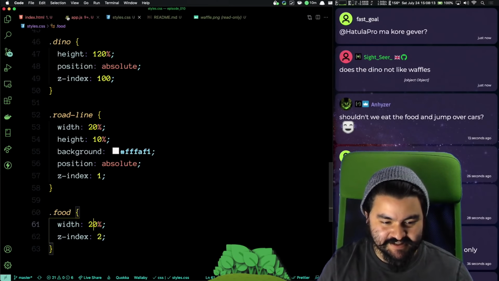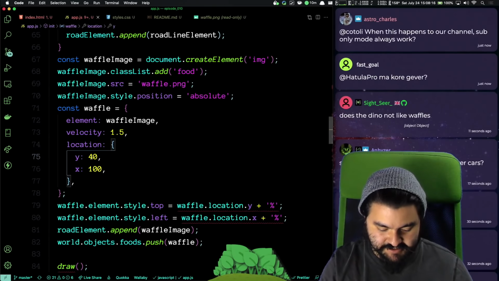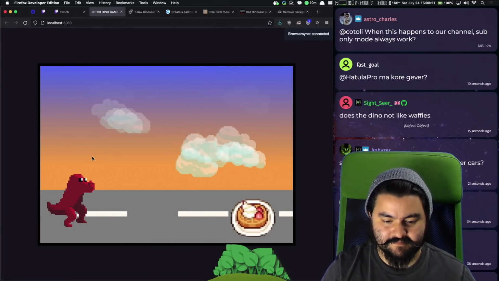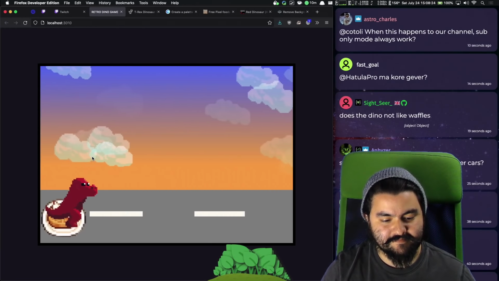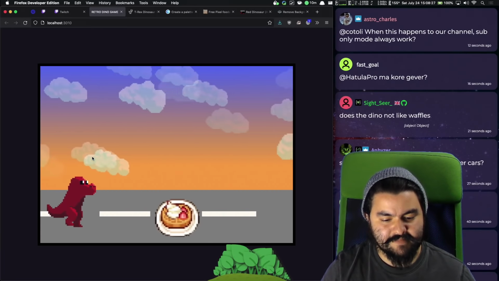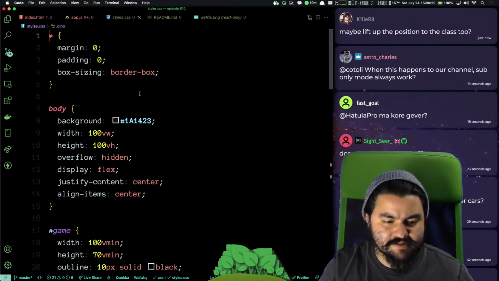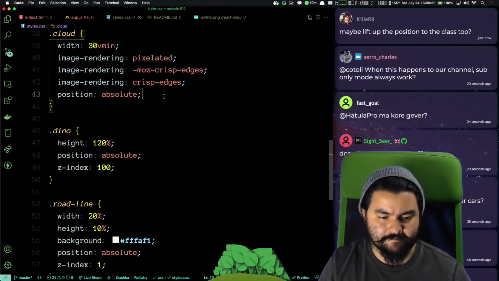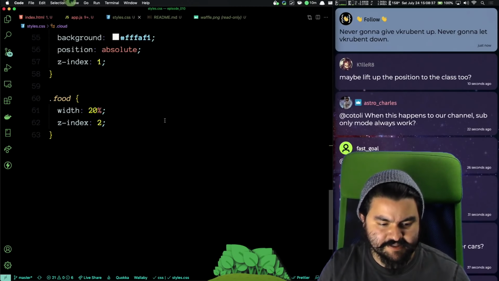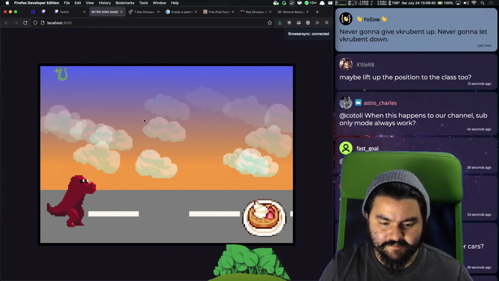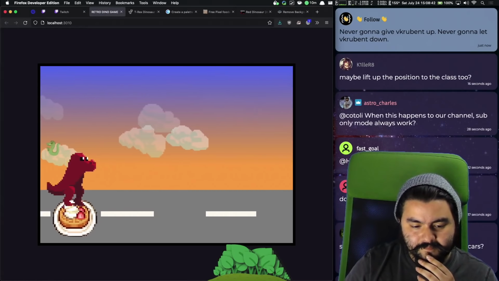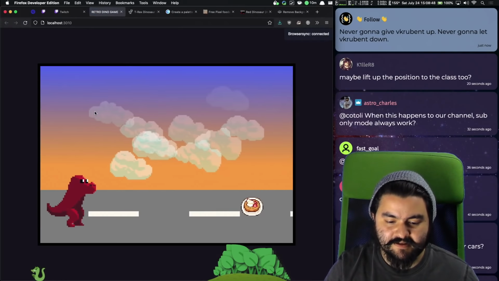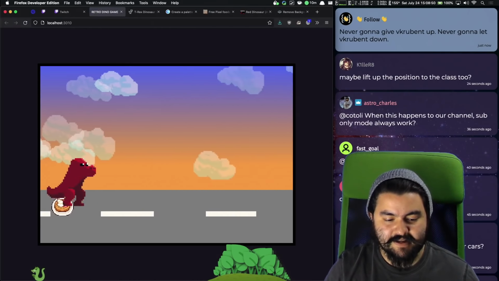We'll do like 20%. And then the other thing is we need to change the Y location to like 20. Let's see. 10. Nice. I think on most things, we need to do this. Image rendering crisp. That'll make it look more pixelated. Yeah, like that. I think we need to make them a little bit smaller, just so that the jumping can actually clear it.